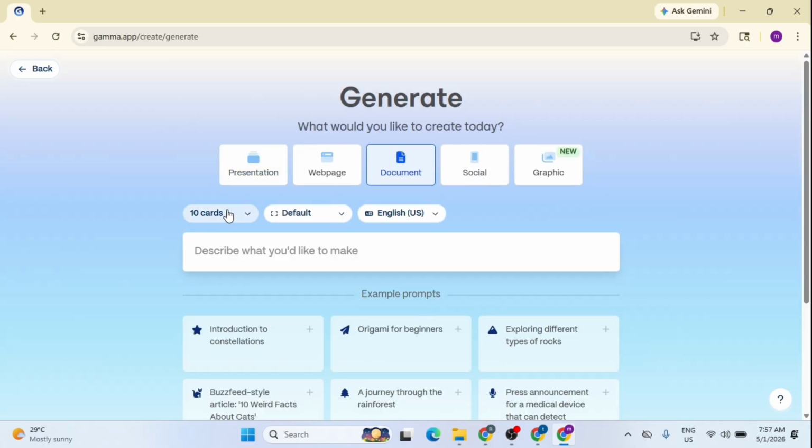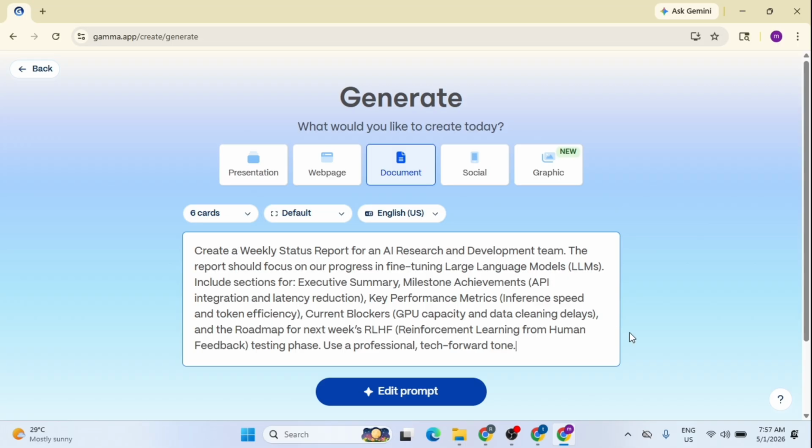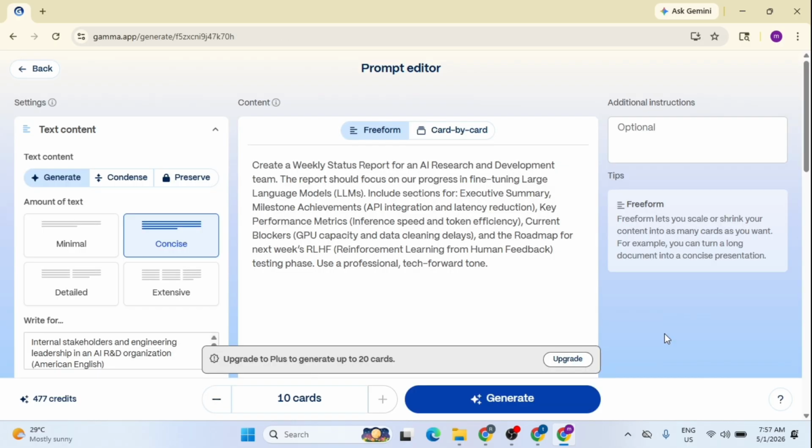I'll select the document format and then paste in my detailed instructions for an AI R&D status report, covering everything from executive summaries to key metrics. To ensure the output is perfect, I'll click Edit Prompt. I'm going to adjust the card count and set the text amount to concise.